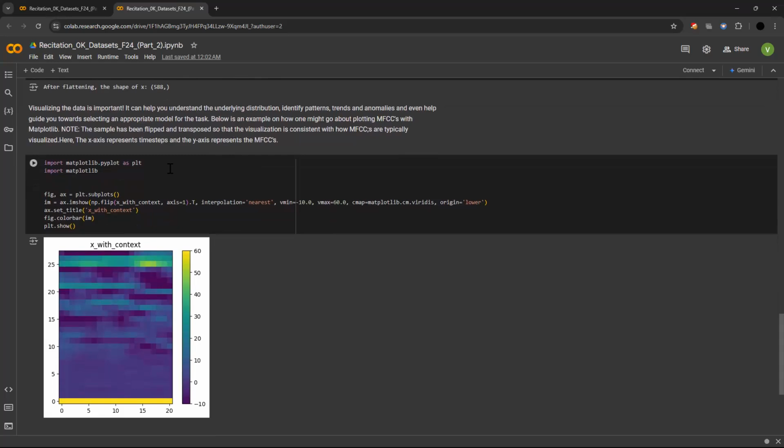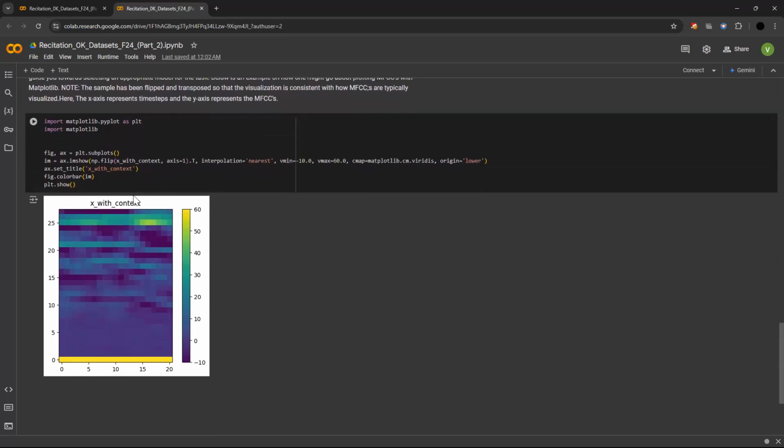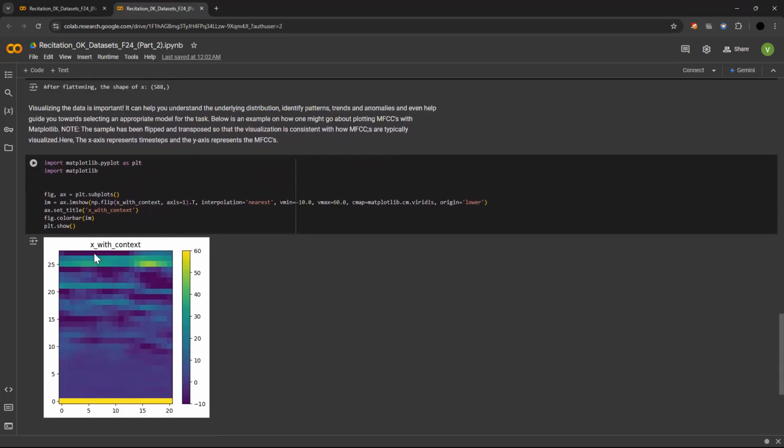Now, it is very important to visualize the dataset. This is how our data point actually looks, with the context window, like we said, 10 for the past and 10 for the future. And this is how our dataset looks.